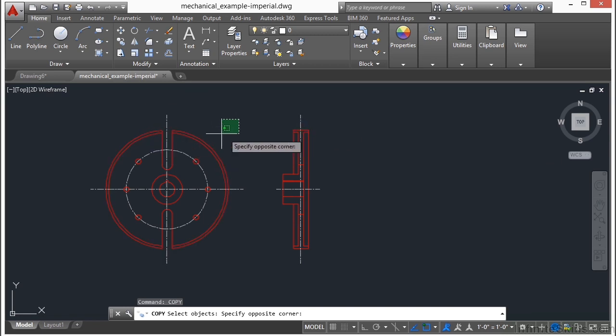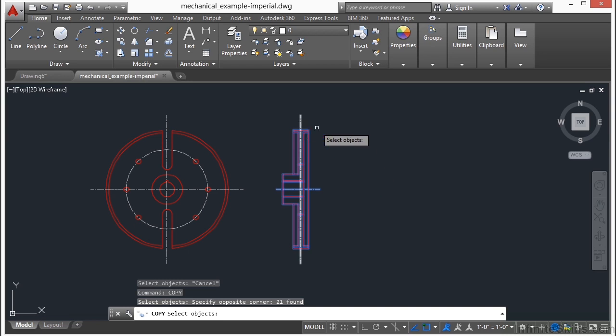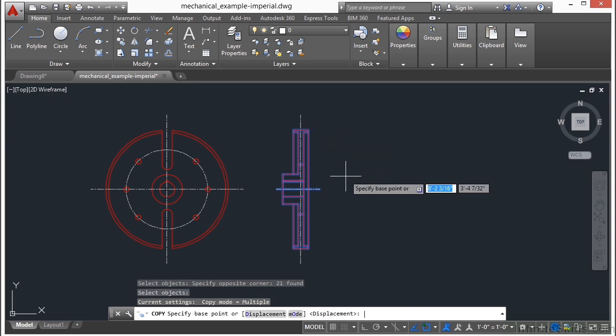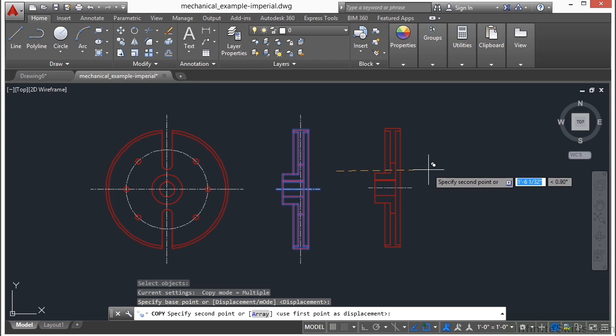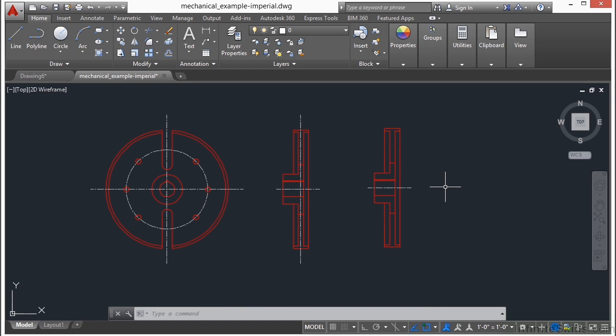Now, the difference between the selection and crossing is the selection, everything it passes through is picked. Now, on a selection window, it only selects things that are completely inside that window. So you can see here, I'm picking this entire view except for that middle center line because part of it is not inside my window. It's not selected. If I press return, pick a base point, just left click anywhere, move to the right, left click again, press return, and I've copied that view. So it's very simple, very easy to do. And I can always start my selection before I start my command, or I can do it after.